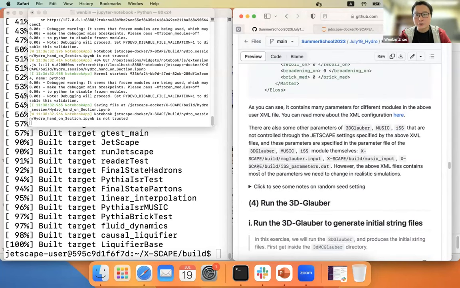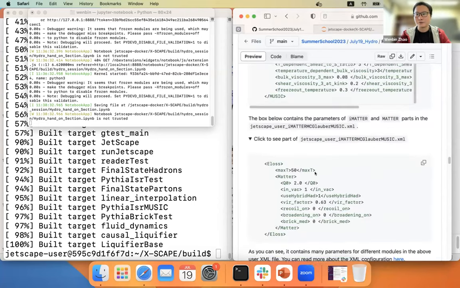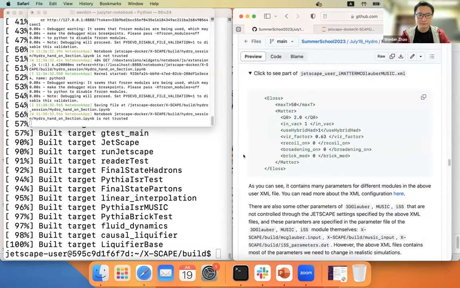And just to let you know that there are also other parameters of 3D global, MUSIC and iSS that are not controlled by the JETSCAPE XML file. These parameters are controlled in their own parameter files. For example, 3D global has the MC global input, MUSIC has the music_input, and iSS has the iSS_parameters.dat. Okay, that's all for the parameter files.